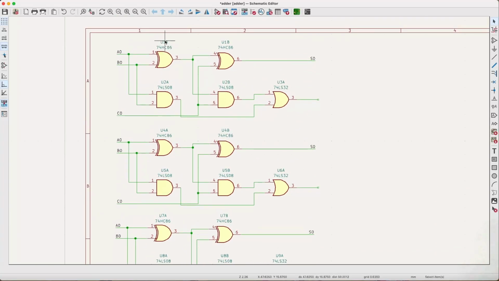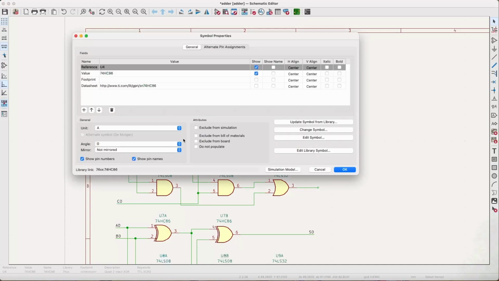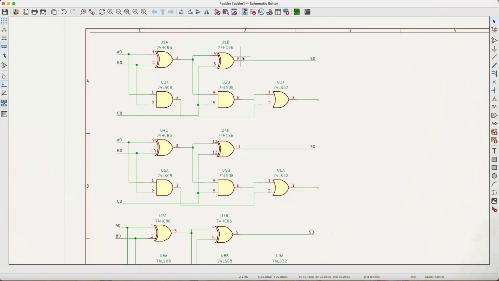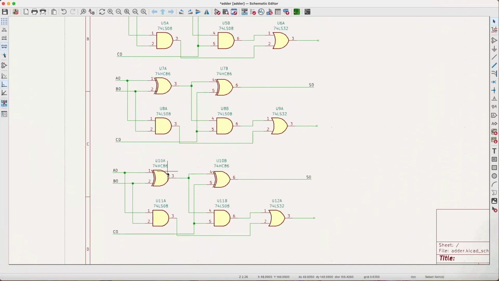Notice that we have the letter A and B up here against each of these exclusive OR gates, and down here it's also A and B. That's not quite what we want. We need to change this to A, B, C, and D because we have 4 exclusive ORs on one of our 7486 chips. So I'm going to just edit this one, and I'll say that it is unit C, and then I'll edit this one here. We can just hit E to edit when we're hovering over something. I'll change that to be D, and now we have A, B, C, and D, and I'll just do the same thing down here.